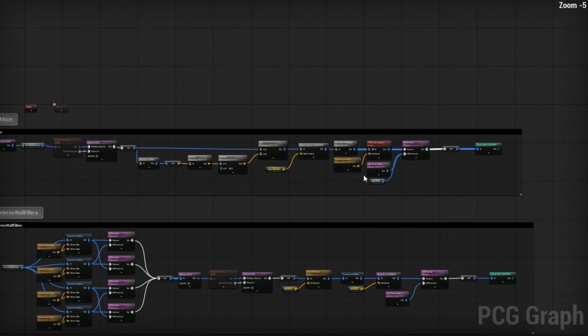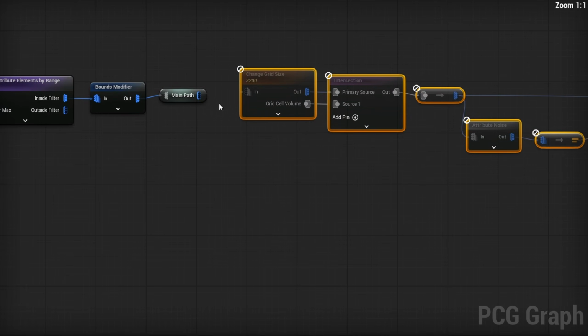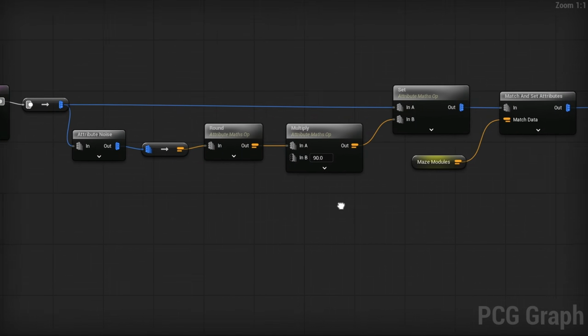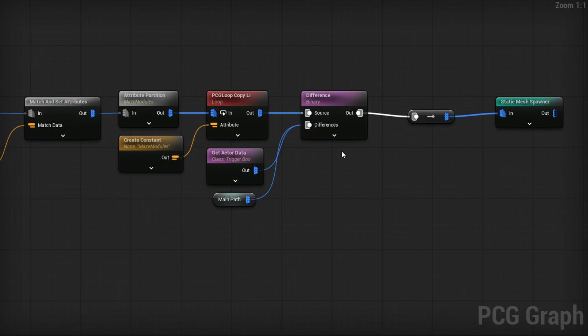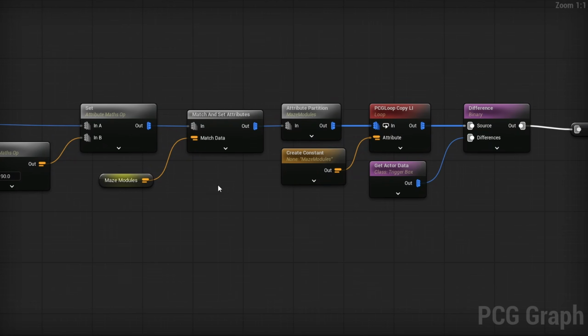So I'm actually going to take all of this and I'm going to duplicate this down below. I'm going to plug in the main path into the change grid size here. We want to make a few changes, starting with the fact that we want to get rid of this difference node of the main path, because otherwise it's cutting out itself, and we don't want that. The other thing I want to do is change the actual modules that we're spawning.